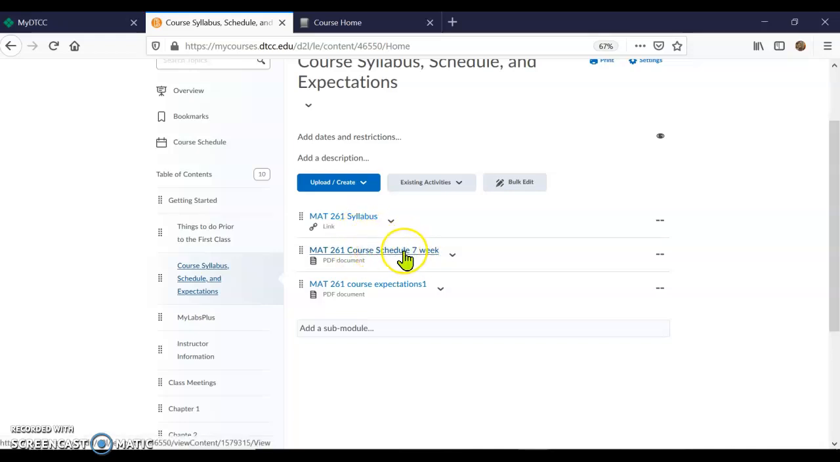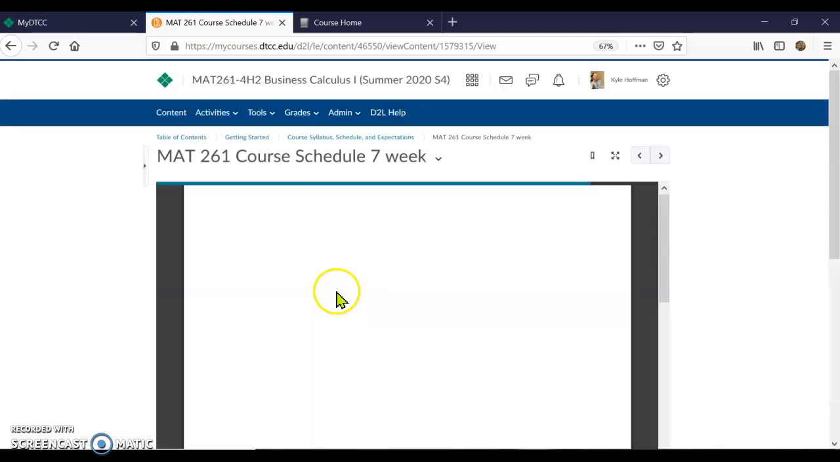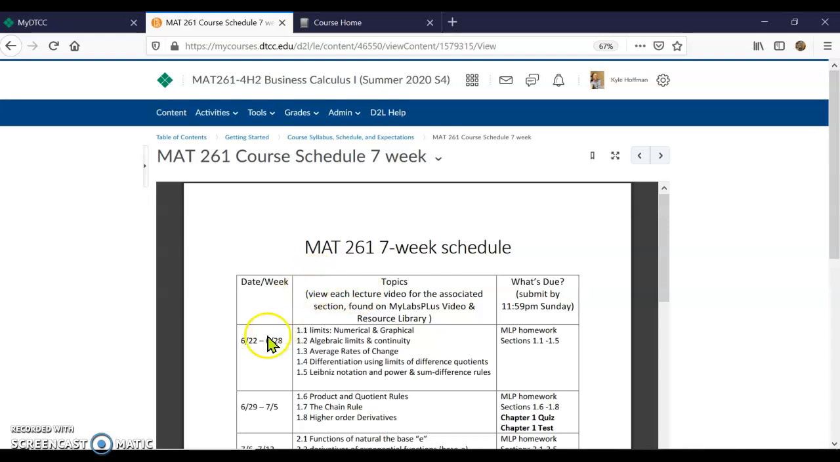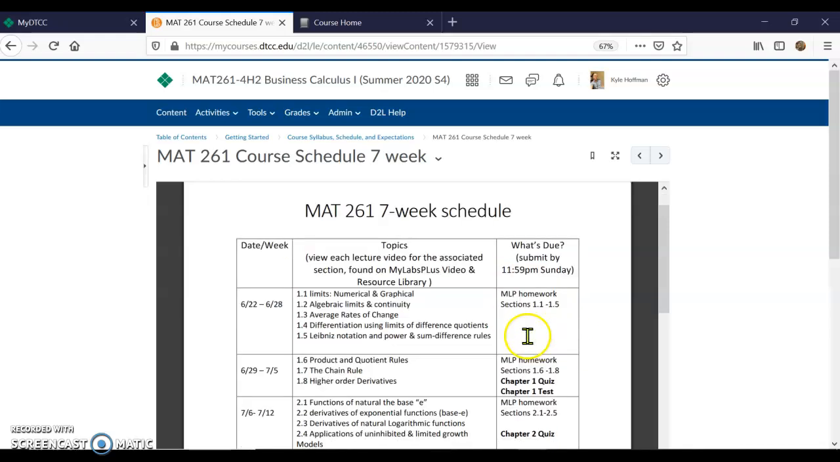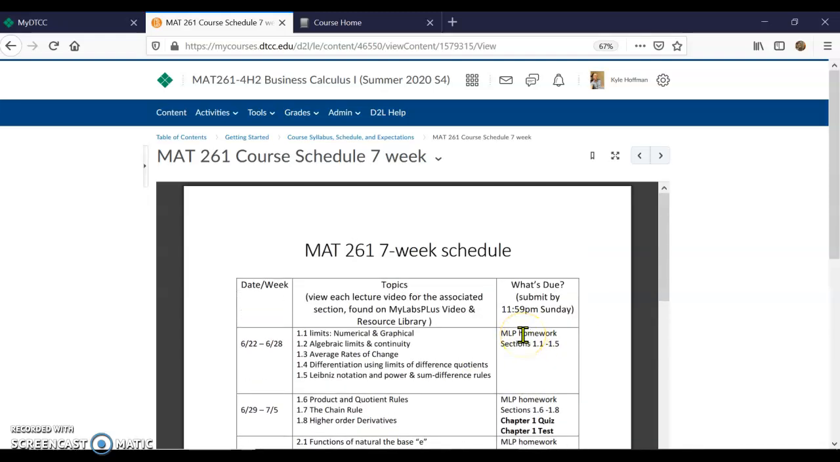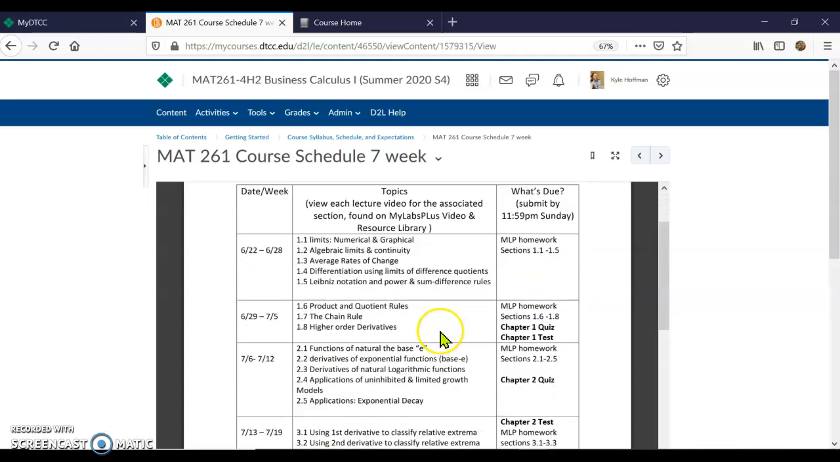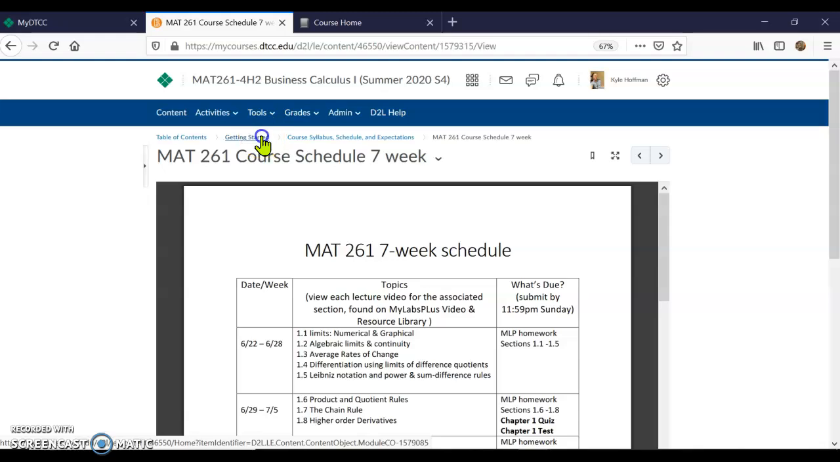The 7-week schedule, if you're someone like me, is a nice thing to keep handy, so let's click on it and show you. If you notice, it's just a single page document that lists the topic being covered, the date on which it's being covered, and what's actually due for that week. Everything in one place. Nice, convenient document to have, so make sure you familiarize yourself with this, print it out, keep it handy.